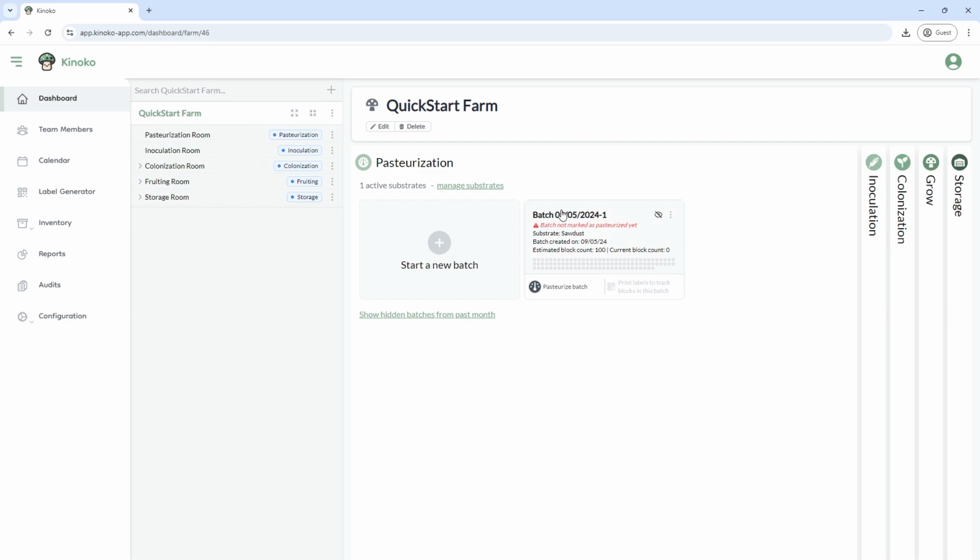So you can see here that our new batch is now showing on the dashboard. We have an alert here because it has not yet been pasteurized. Each of these little squares here corresponds to the estimated blocks, and as we actually scan with the mobile app, or if we're using the website, when we create blocks, it will actually show here and fill in these squares.